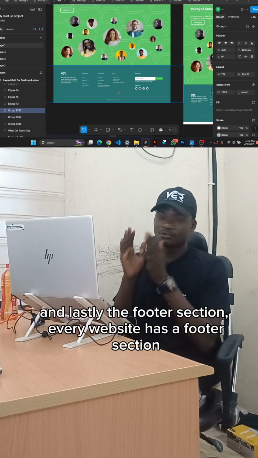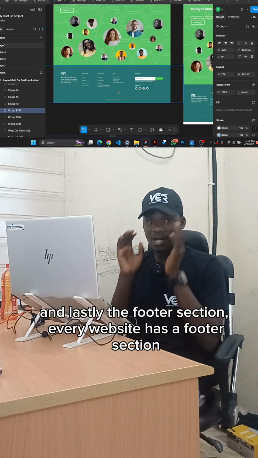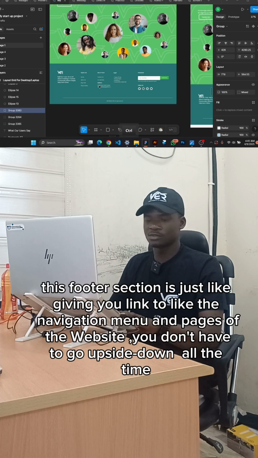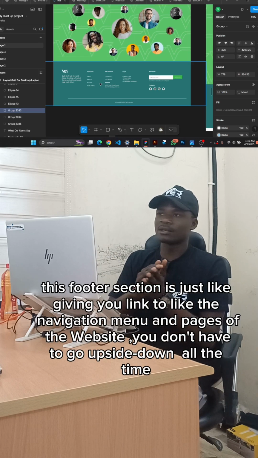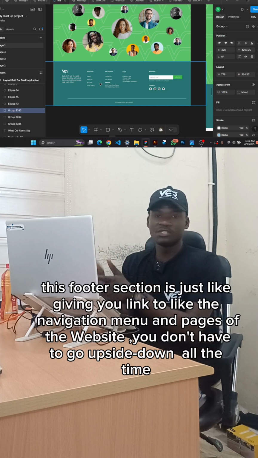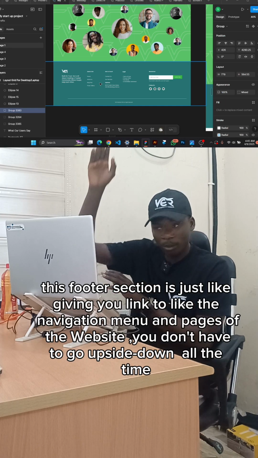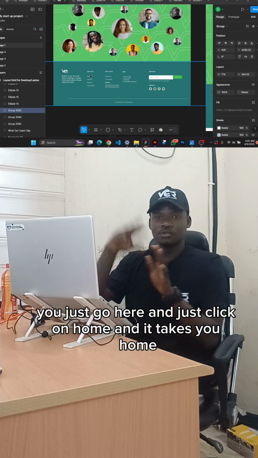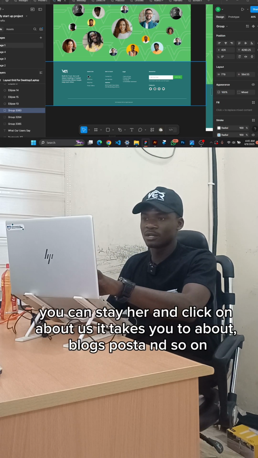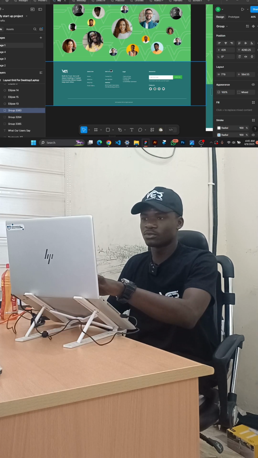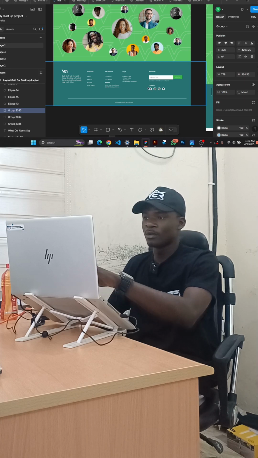And lastly, the footer section. Every website has a footer section. This footer section gives you links to the navigation menus and the pages of the website. You don't have to go up and down all the time. You can just go here and click on home, and it takes you to home. You can stay here and click on about us, blog posts and so on. Get in touch, the addresses and so on.